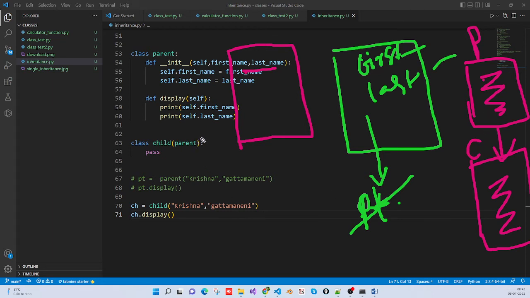So in a programming language, we will write inheritance like this. In parentheses we will write the particular class name. This is my parent class. You can change any names, guys. I am taking parent and child, you can take student and teacher, or engine and car. Any other names are also fine. Here, to understand very easily, I am taking parent and child.